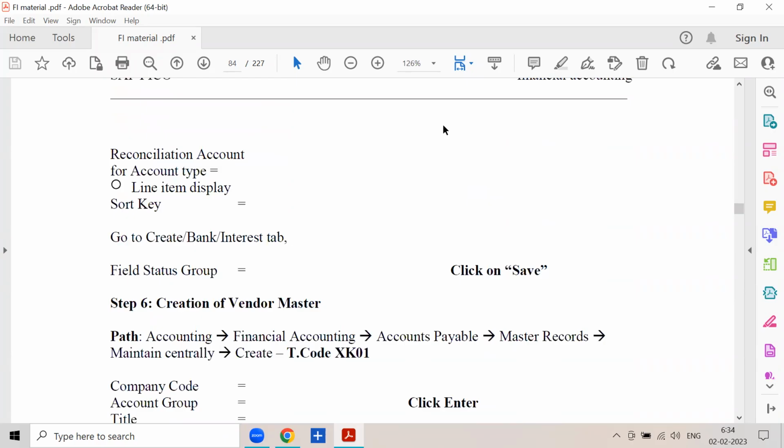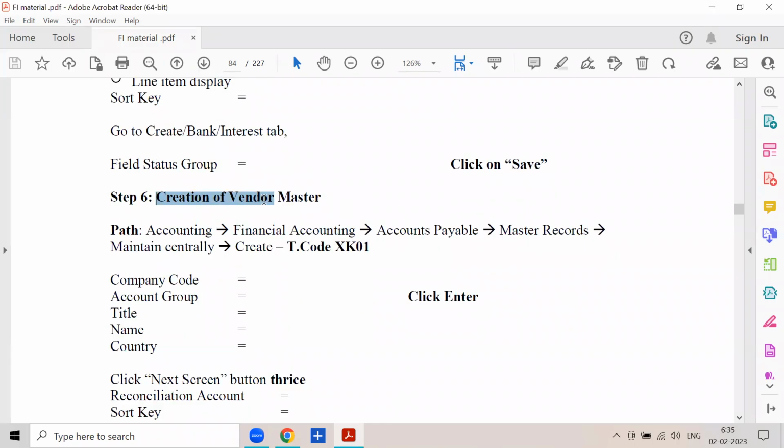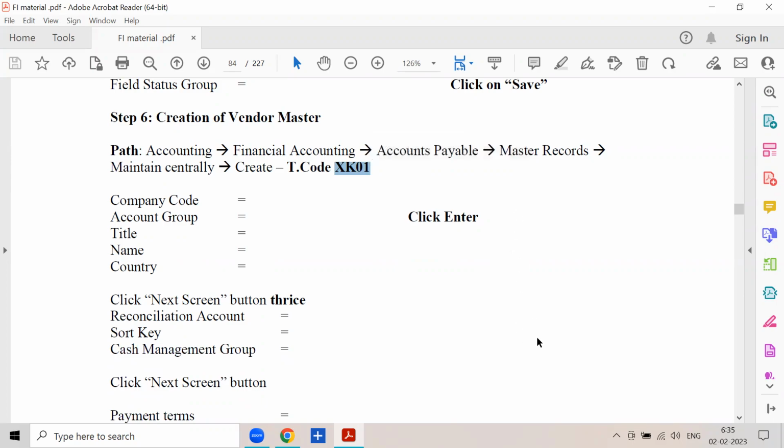See, yesterday we created GL accounts. Suppose you create 10 vendor account groups, normally we define 10 number ranges. Creation of vendor master, transaction code XK01, right? Write down here, some space is there, no? Please write down.